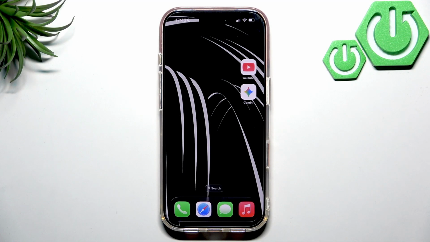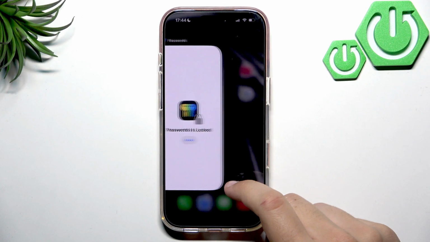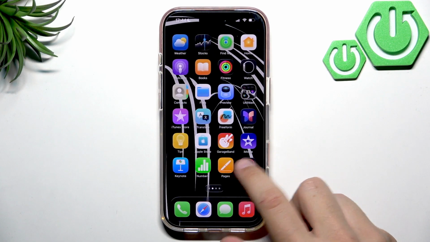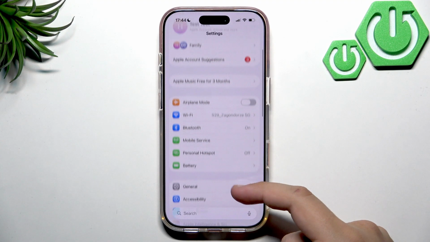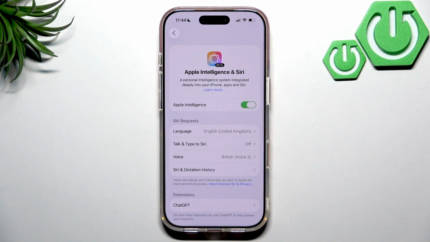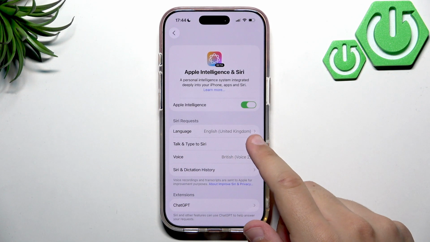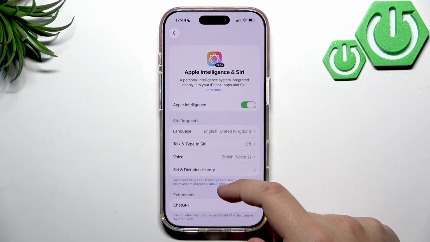So first, what you guys want to do is go over to the settings. So let's open up settings, and right here we need to find Apple Intelligence and Siri. And as you guys can see, here we have the Siri requests. Make sure that the Apple Intelligence is enabled.